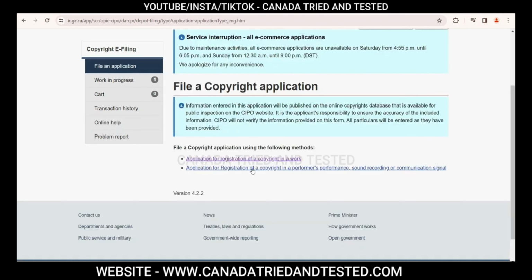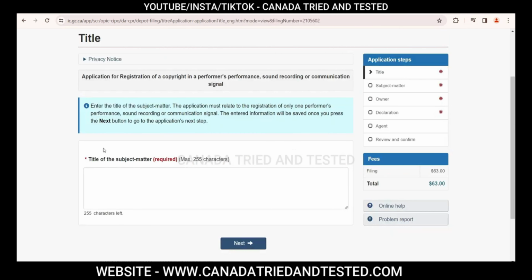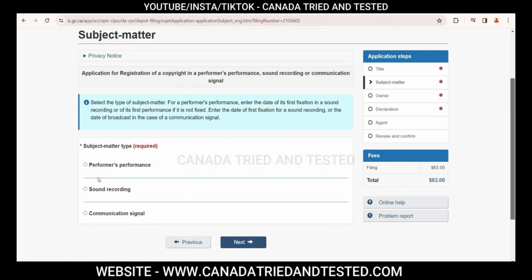Now let's look at the second method. I'll try to make it fast. Once you click here, we come to this title page where we have to enter the title of the subject matter as we did previously. And again, you can see the limitation of 255 characters. Once that is entered, the next part is subject matter. This part is different from the first one. You see here subject matter type: performer's performance, sound recording, communication signal. So you choose whichever is applicable in your case, then click next.